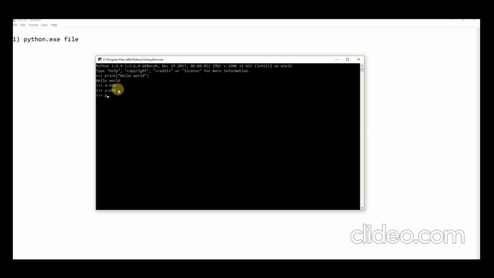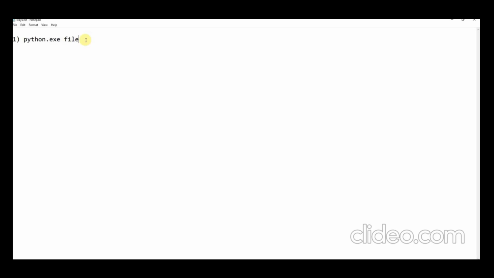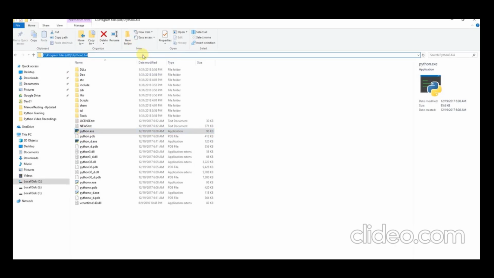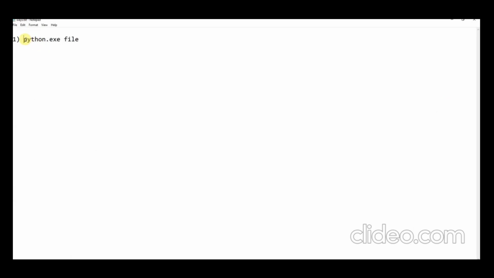Let's say print x plus y. Now this will also give you output as 300. So this is one way of executing the Python code, by using the python.exe file. Where can we find this exe file? Wherever you have done the installation, in that particular location you can find the exe file. So this is the first method.